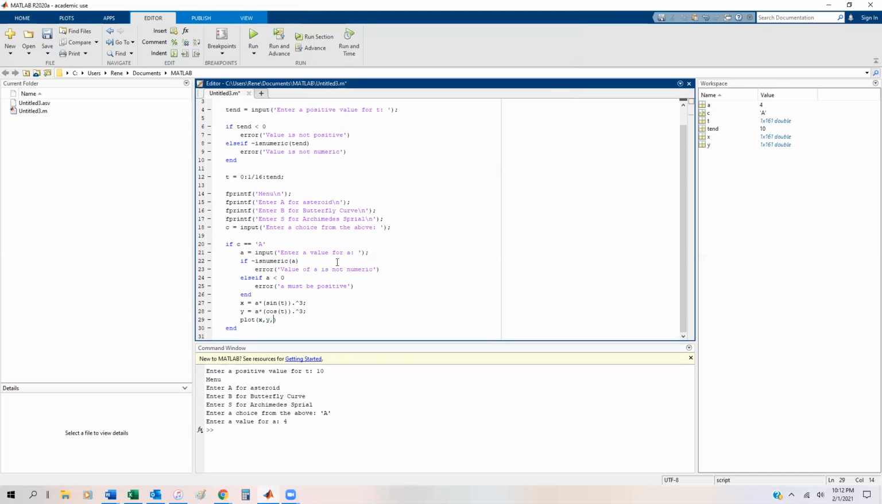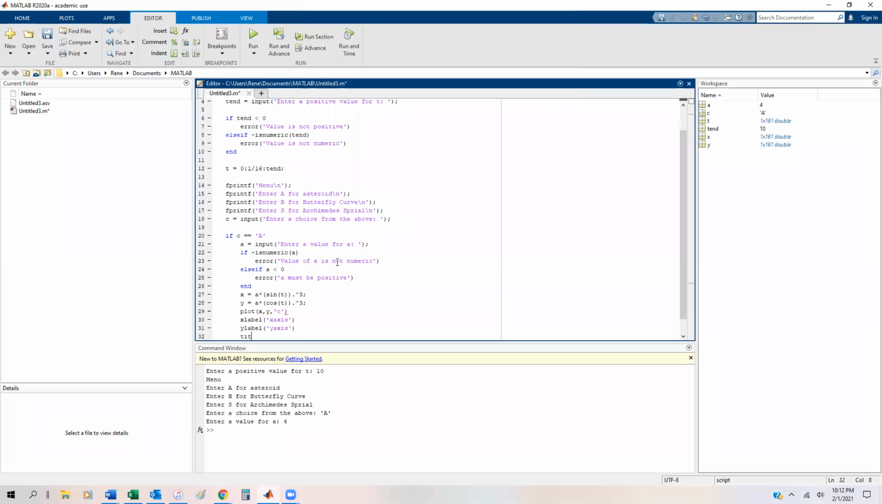So remember with a scatter plot, we can do this sort of thing. We'll just put an O there, and we need xlabel, and I'm just going to call it X axis. And let's do a ylabel. We'll call it the Y axis. And then finally our title. Let's call the title the asteroid.